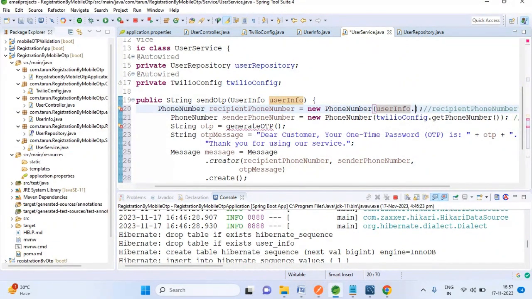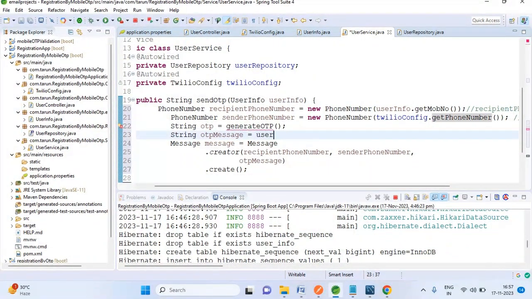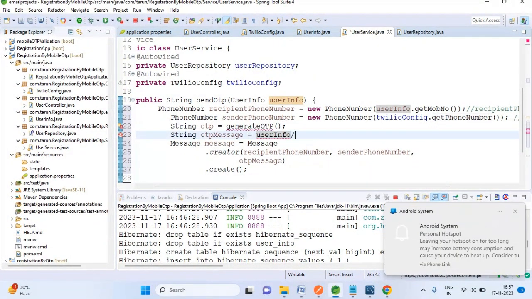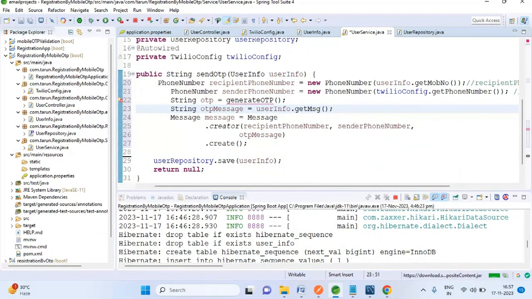userInfo.getMobileNumber(), okay? Like the sender phone number, you get from the Twilio config. This is the sender phone number. And the OTP, we need to generate the OTP. And the message also we can fetch from the user info, userInfo.getMessage(). Then Message.creator(receiver phone number, sender phone number, OTP message).create(). And we need to generate the OTP also.